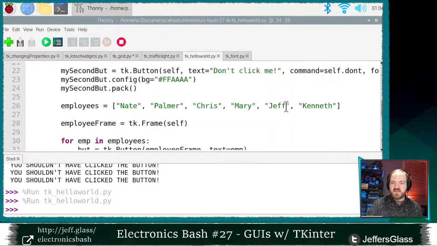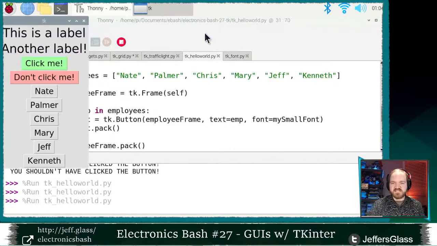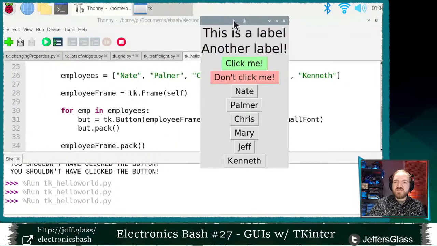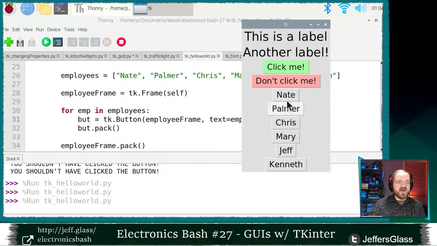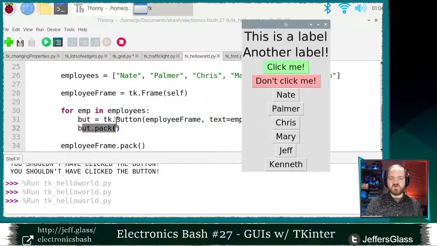our program here. And for all of these, we'll say that the font equals my small font, just so we can see a little bit better there. So now, rather than having to create each of these buttons one by one with their own little bit of code, I'm just saying, okay, for every employee in my list, create a button with the text equal to the employee, and then pack it into my new frame. Then for the next employee, so make a Nate button, pack it in, make a Palmer button, pack it in, and so on. And that packs our buttons nicely into our app here.